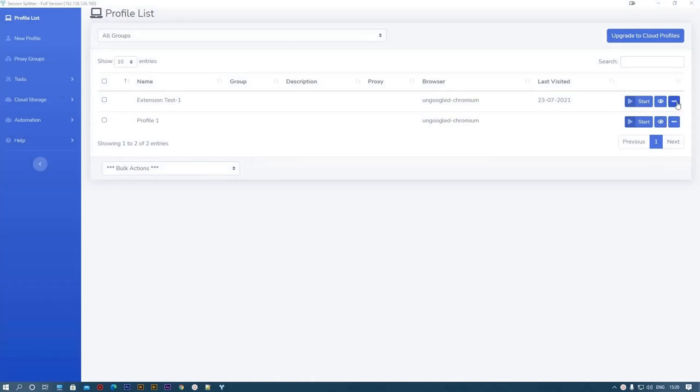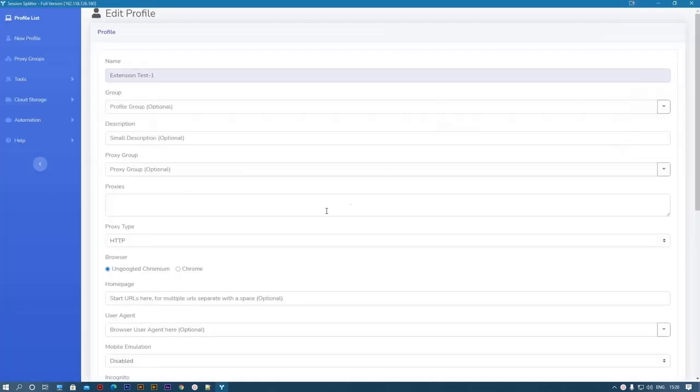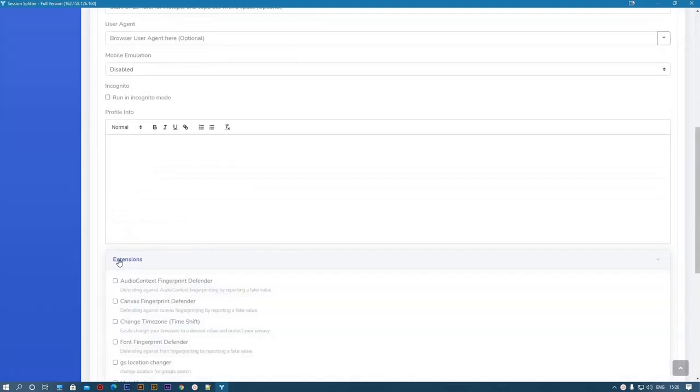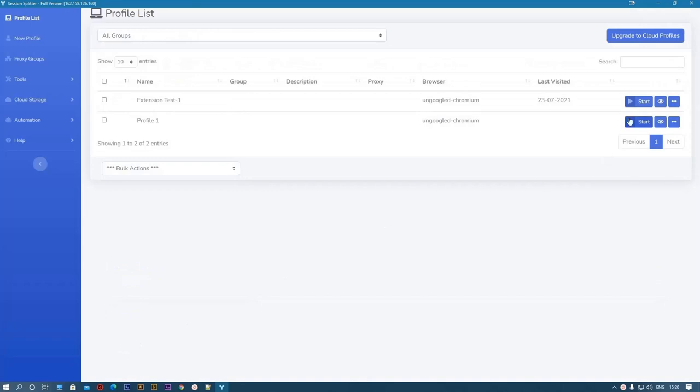First, we will enable the extension. Click the dots menu, and then click on the Edit. Scroll down to the Extensions. Here you will see the Session Splitter Authenticated Proxy in the extensions list. Tick the checkbox and then save the profile. Now start the profile.